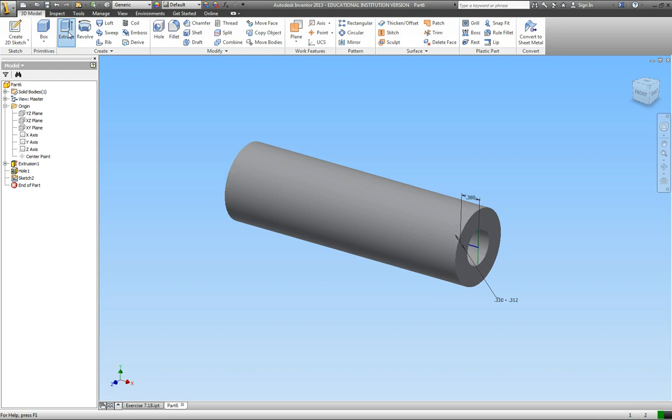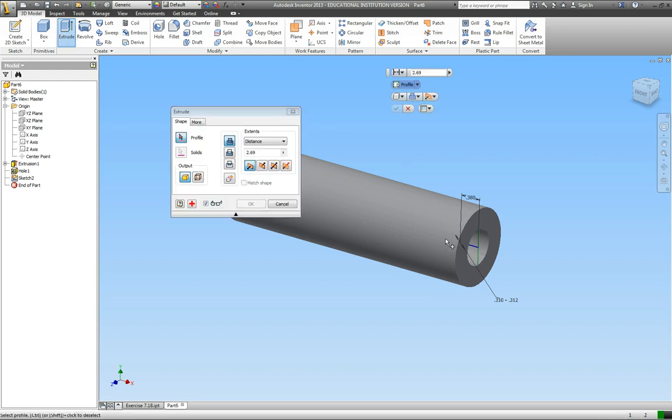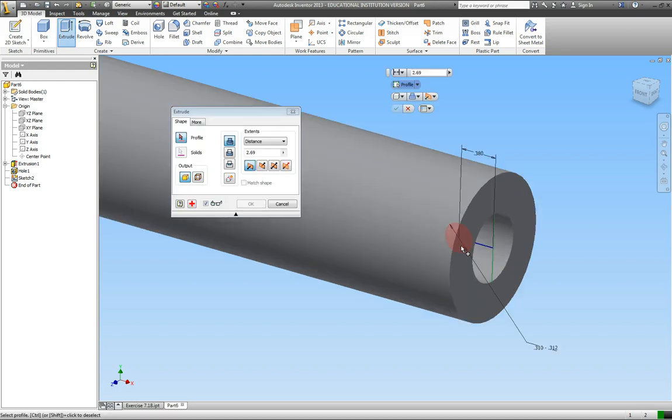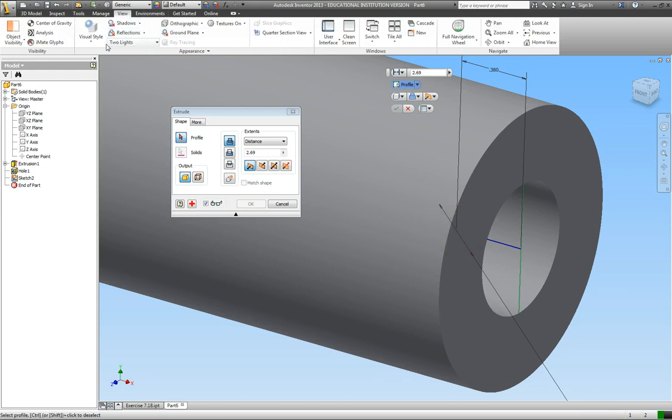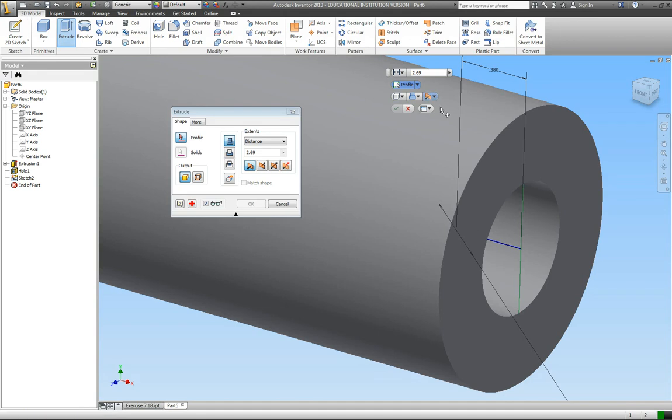We can use extrude, and if you go in this area, even though you can't see it, you will be able to select the circle. If you can't for some reason, you can always go into view and the visual style, and you can change that to wireframe if needed. Okay, but probably won't need it, so just locate the circle.